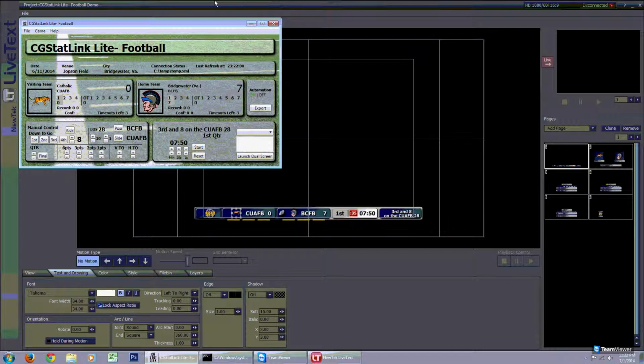The second goal of CGStatLink products is to be a scoreboard controller, or a score bug controller, really, in the absence of StatCrew. So there's a manual mode that you can see. You can see the buttons down here for that. We'll get to it in a little bit more detail later. And then there's a hardware controller that you'll be able to purchase to simplify a lot of those manual controls. But if you don't have StatCrew, maybe you're a high school and your school just doesn't use StatCrew, you can still use this product to control your scorebug pretty efficiently.